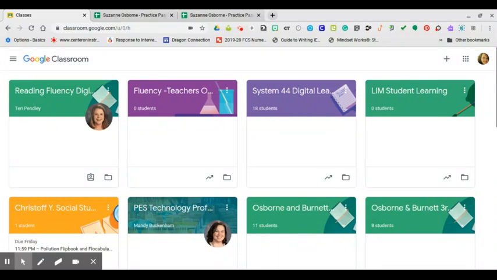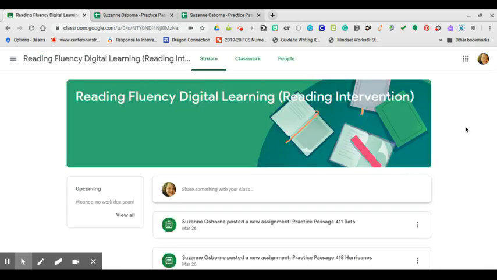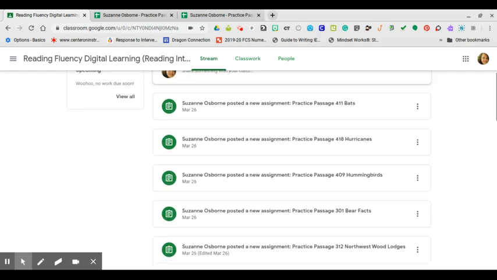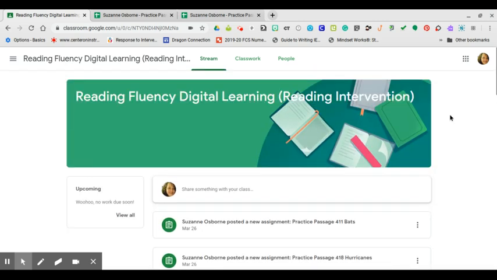I want to explain to you how to do a Reading Fluency digital learning assessment. The first thing you need to do is go into your Google Classroom. Once you get into Google Classroom, you should see the Reading Fluency digital learning classroom. I'm pretending to be a student in Miss Penley's class, so I'm going to click on the title and go into the classroom, and I can see where all these lessons have been added into the classroom.